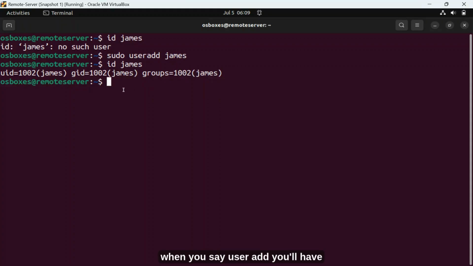When you type sudo adduser James or sudo adduser John, you have much more input to add when creating the user. But useradd is a bit straightforward. So useradd James. All right.